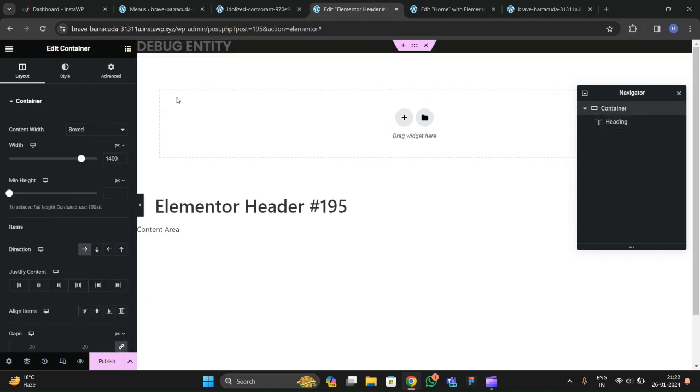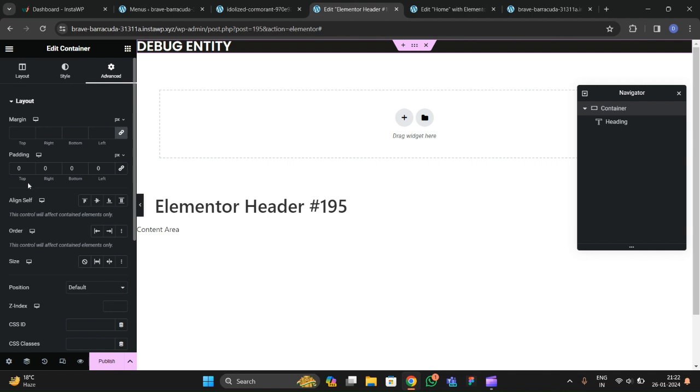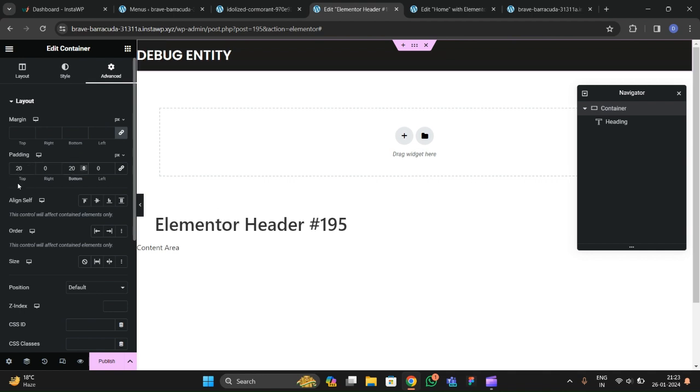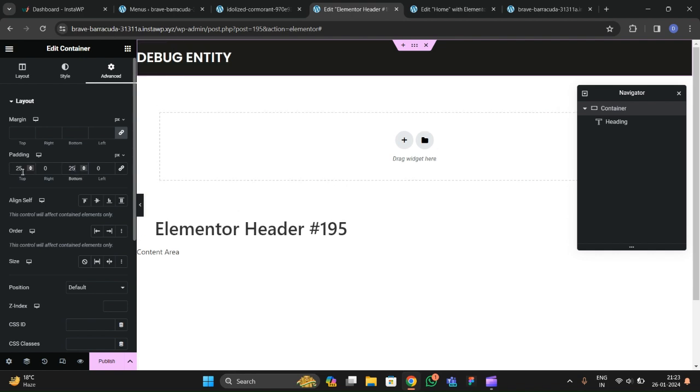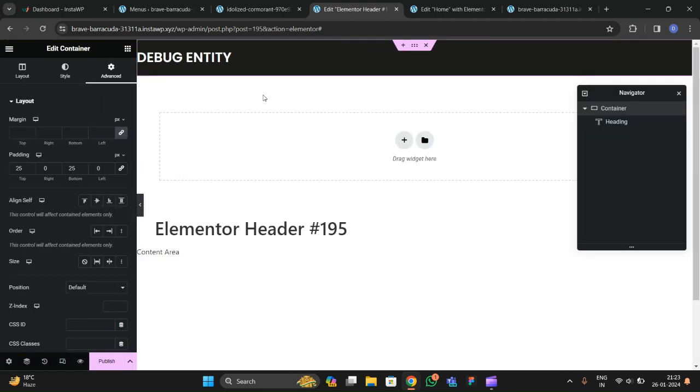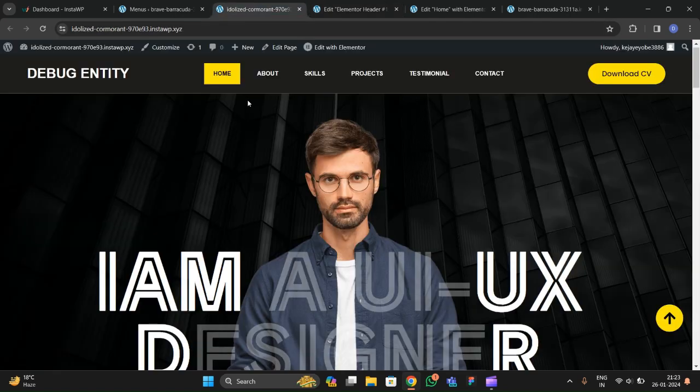So after that we have to go to this container, and we're gonna add some margin from the top. So let's add 20 from the top and 24 from the bottom, or let's add 25 and 25. And for the left and right we don't want to add margin because we have defined the maximum width for that.